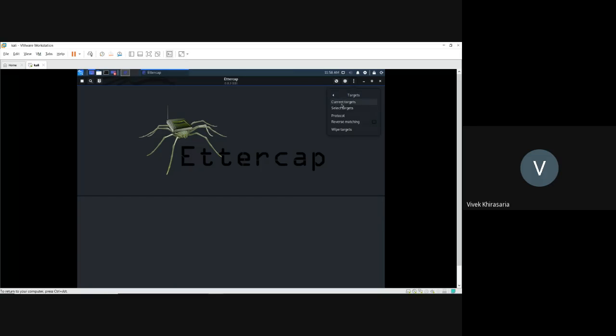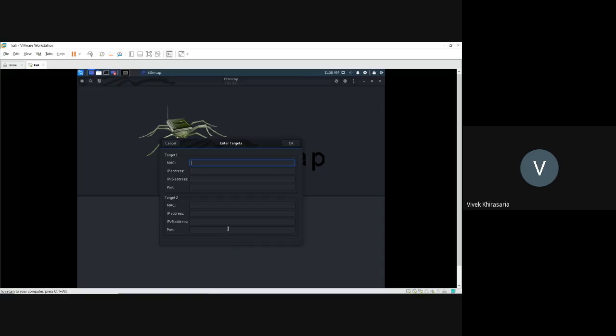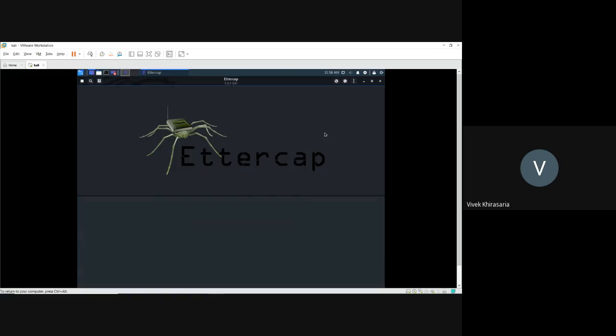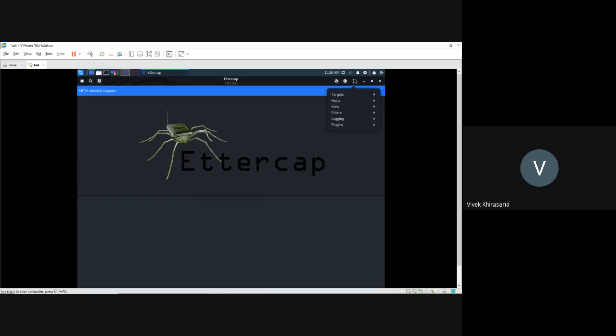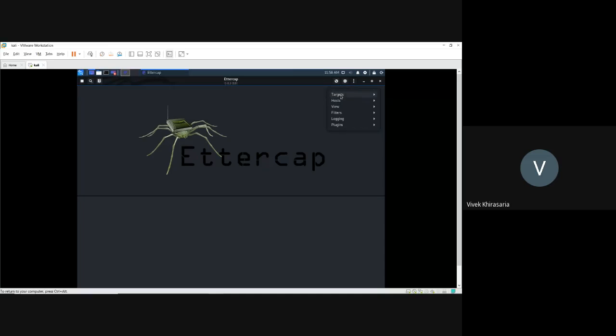Go to the target, select a target. If you want to give manual IP addresses and MAC address of any system, then just do it here, right? After that, what you have to do, right?